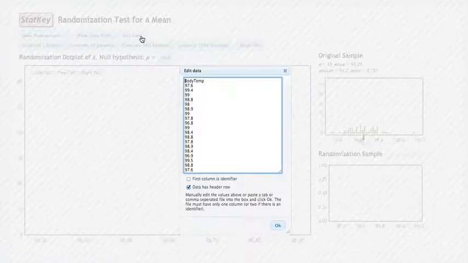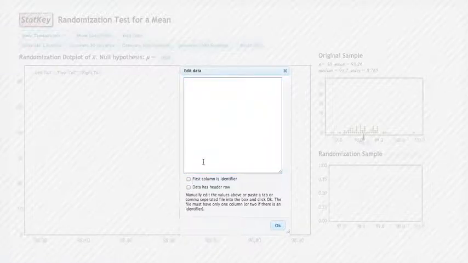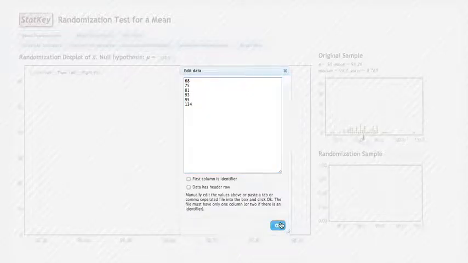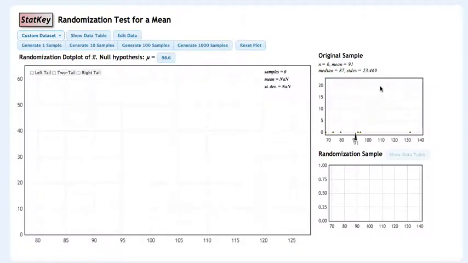So we want to edit the data, and we'll just erase all of that, and we don't need a header row for our data in this situation. If you're following along in the textbook, the first observation is 68, the second one is 75, the third is 81, 93, 95, and 134. So those are our 6 observations. We click OK, it loads in our sample data. You can look at the sample statistics for this sample over here, so you see that the sample mean is 91 parts per billion, the median's 87, and we have a standard deviation of 23.469.